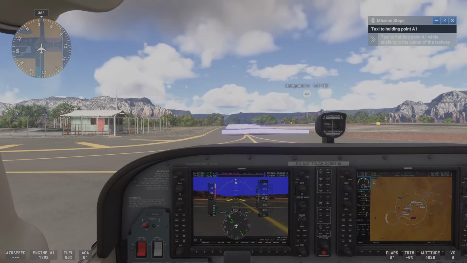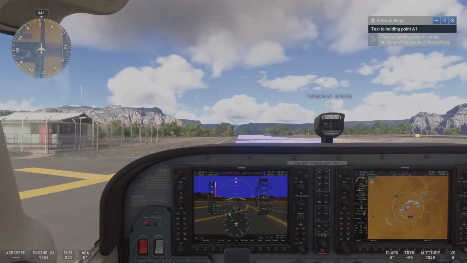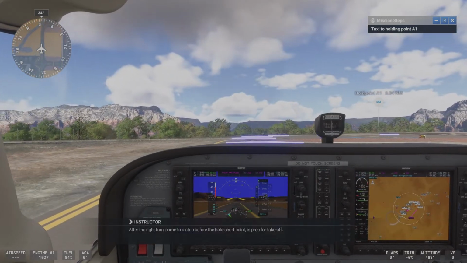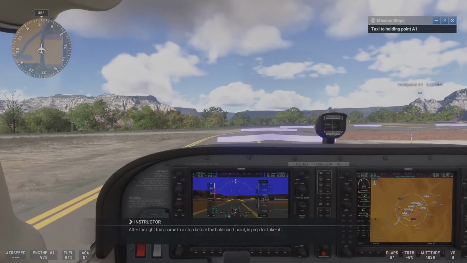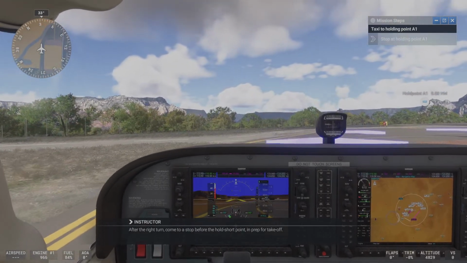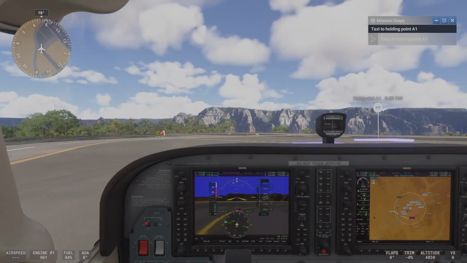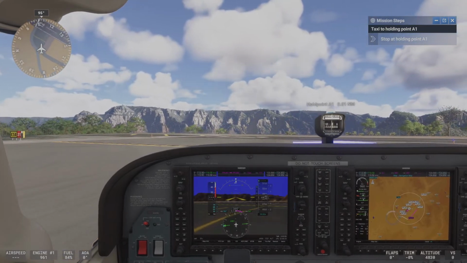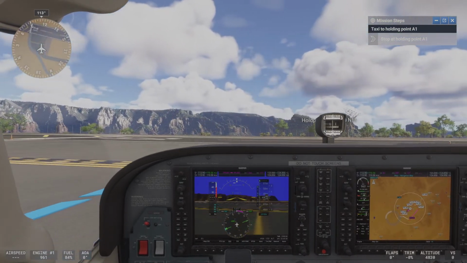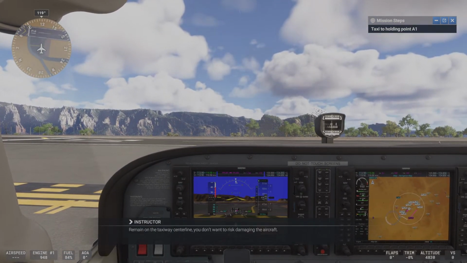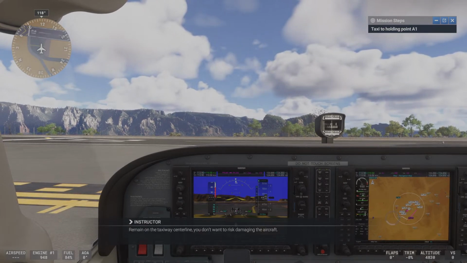Watch your speed. After the right turn, come to a stop before the hold short point, in prep for takeoff. Remain on the taxiway centerline. You don't want to risk damaging the aircraft. The next challenge will be to keep the aircraft under control while at full throttle for takeoff.